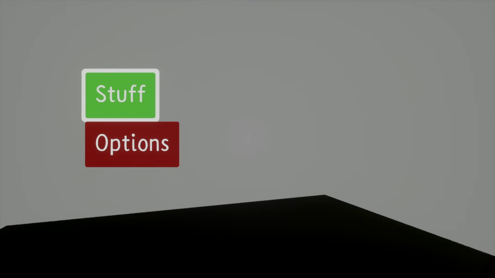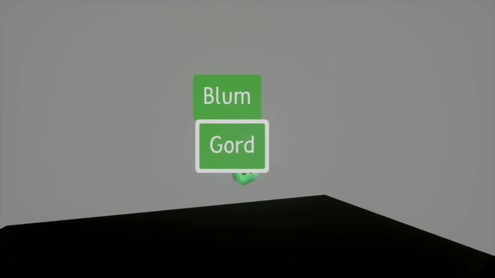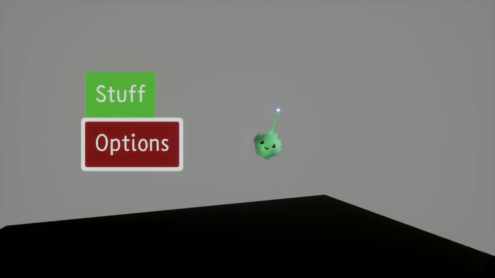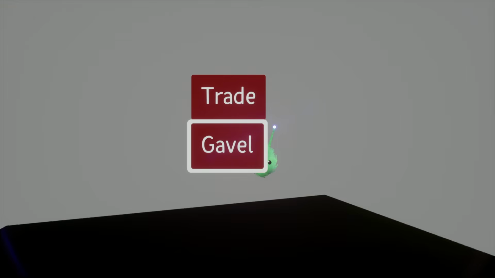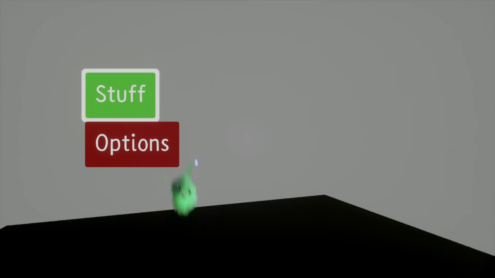Menu 1, we have stuff, and we have options. Up and down on the D-pad switches between the two options. If we click on stuff, we'll go into this submenu that contains two menus called Blum and Gourd. They don't currently go anywhere, but they're just for show. If you go back with circle, you'll be set to menu number 1. Then you can access options, which has trade and gavel within it. And that's how you make submenus and variable controlled menus.